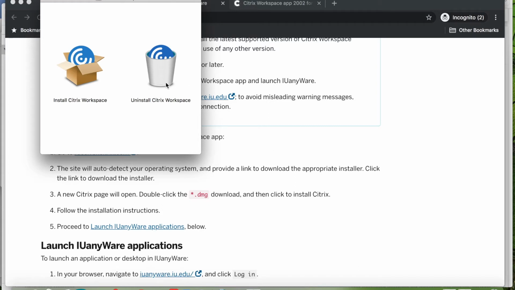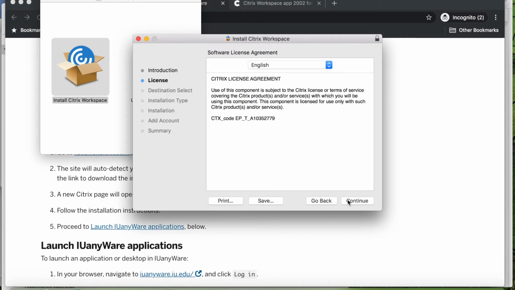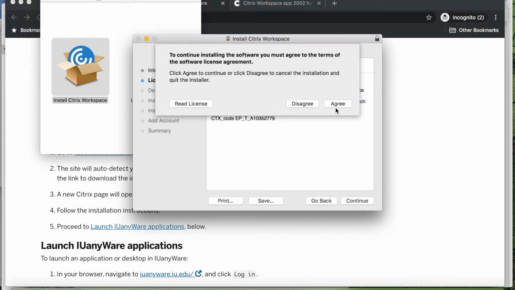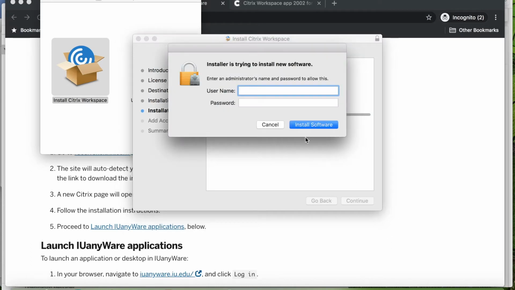So I already have it installed. I'm not going to uninstall it, so I'm just going to click this one that says install, and hopefully it'll let me reinstall it right over the top. It says I'm going to run a program to determine if we can do this. I'll say that's fine. Click OK to go through the license and the agreement, and click install.